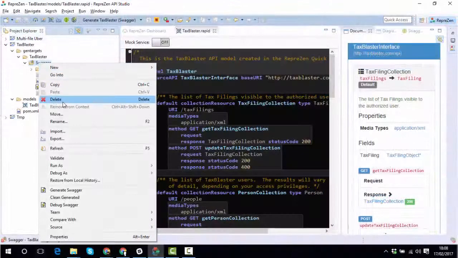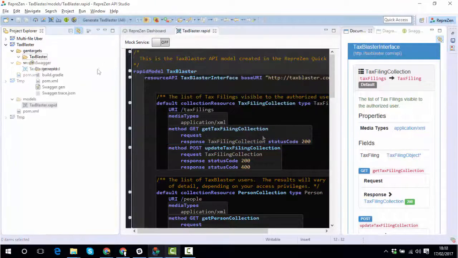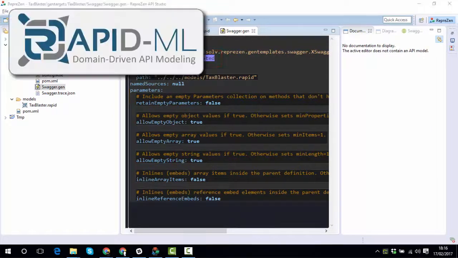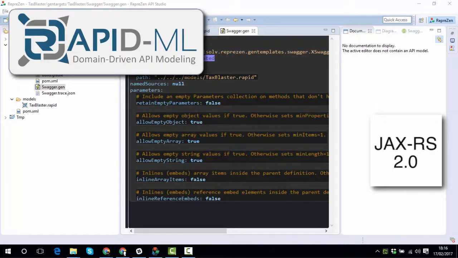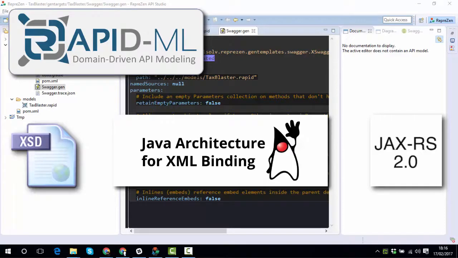You can remove GenTargets by simply deleting them from the Project Explorer. You can also change the target output directory for a GenTarget by modifying the appropriate setting in the .gen file. Note that some of the RAPID-ML gen templates are designed to work together. For example, the JAX-RS gen template requires Java XML bindings, which in turn requires XML schema. These form a dependency chain.